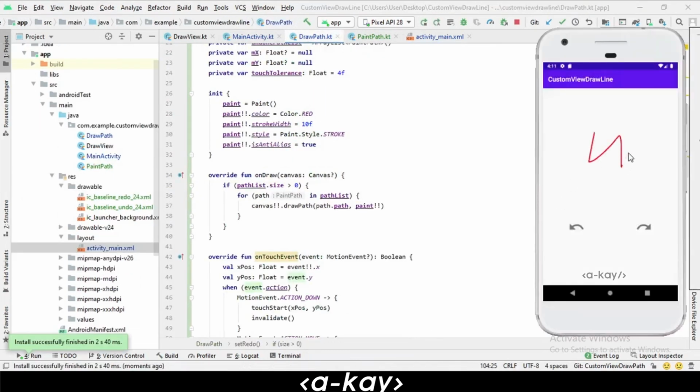Okay, working perfectly. Okay, we are able to draw. We can also do undo, and going to make it a redo. Wow, it's working perfectly.